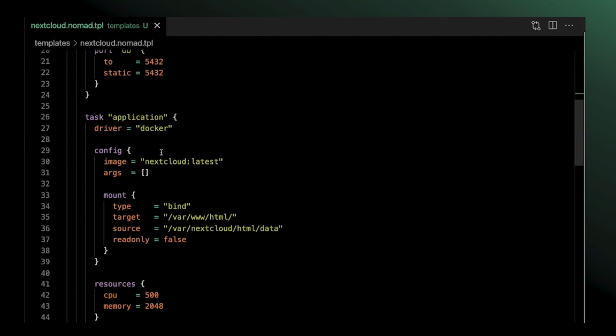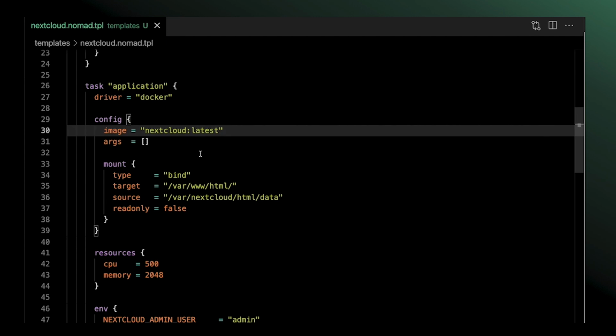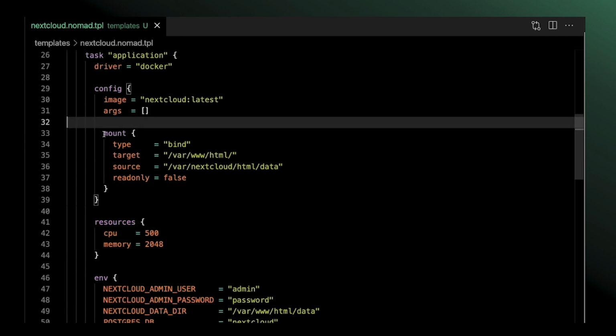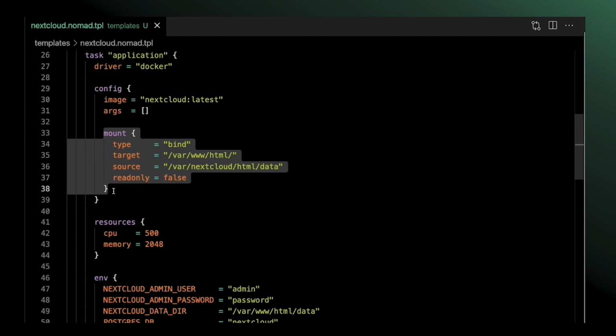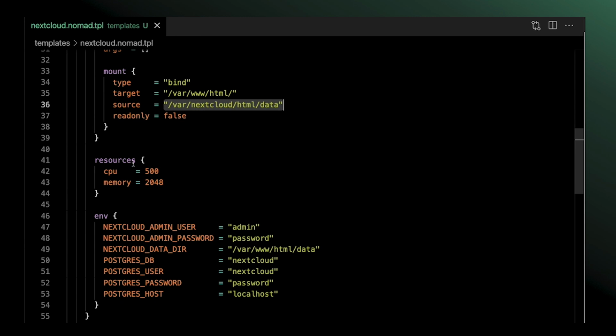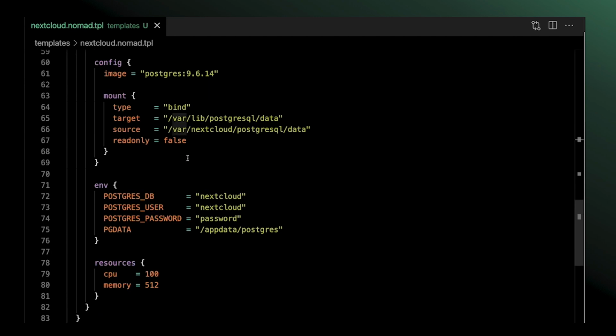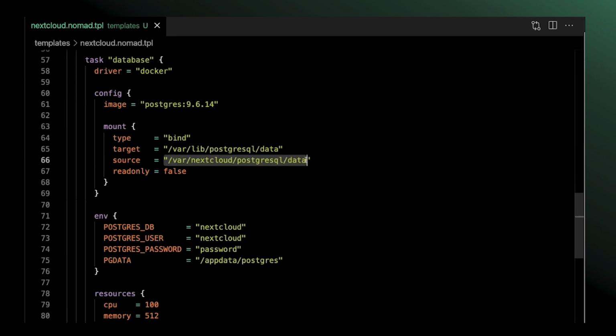Let's keep going. The next thing that jumps out to me is the image. I'm using the latest image, but a lot of people like pinning images, so we might want to pass this in as a variable. After that, I realized that this mount is making some assumptions about the system too. I have my data at this directory, but other people might have their data at some other directory, and so we should make this mount customizable. Same thing for the Postgres task that has its own mount and also its own path for the source data.